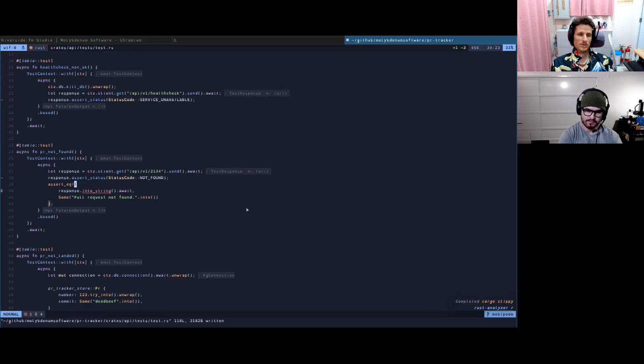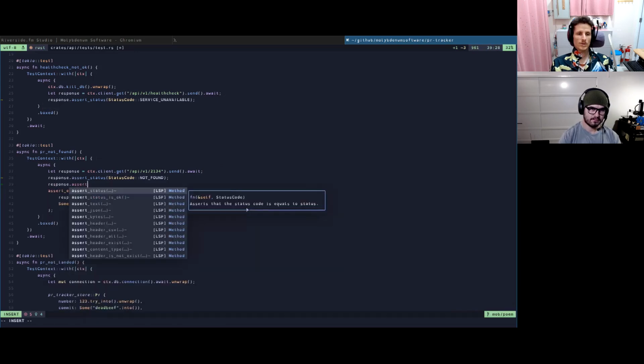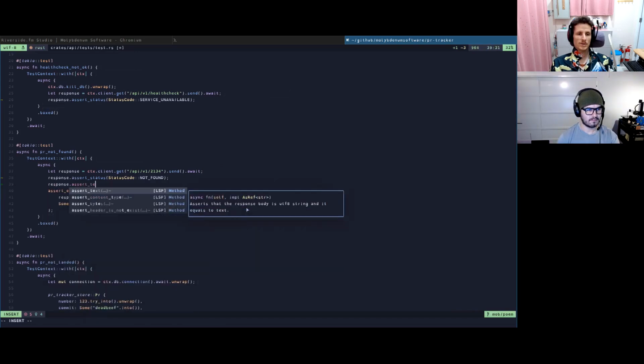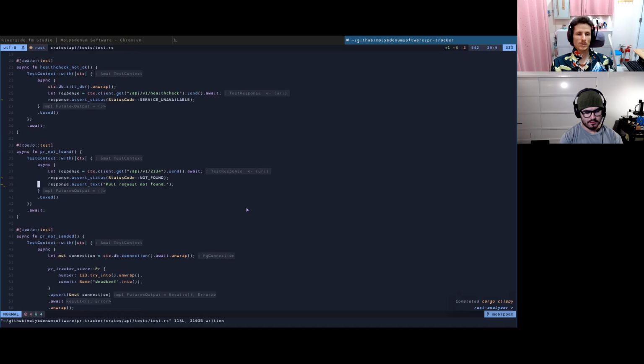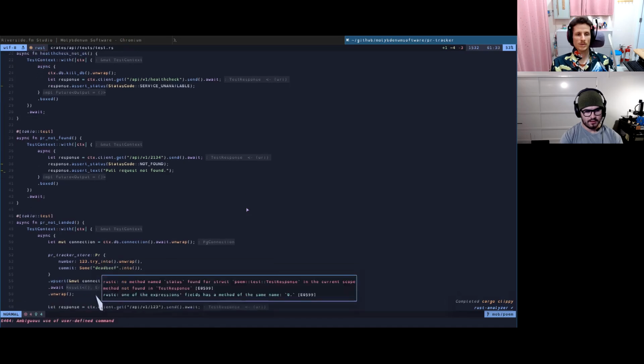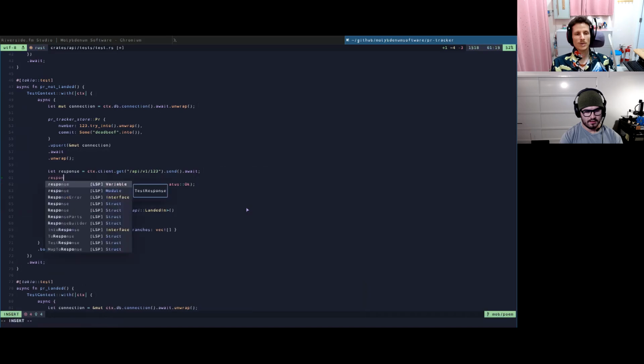Right, so now we probably can do the assert string. I think I've seen something along the lines. Text? Yeah, text.